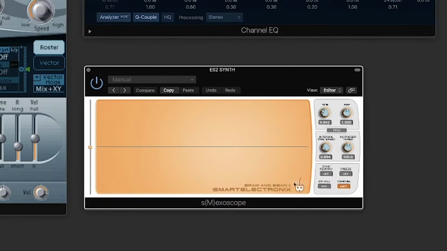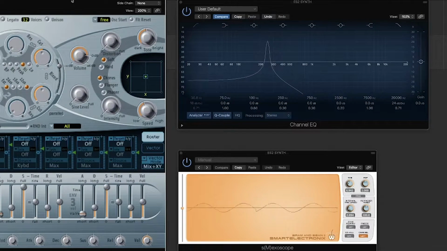And then this is an oscilloscope. This is a free plugin from Smart Electronics called Exoscope. You can download it online. This is going to show us the actual shapes of our waves as we play them. So let's listen to a sine wave. And as you can see, a sine wave generates a single tone. It's just a fundamental. I play a key and there are no partial harmonics, or partial tones rather, above that. It's a very pure sound.